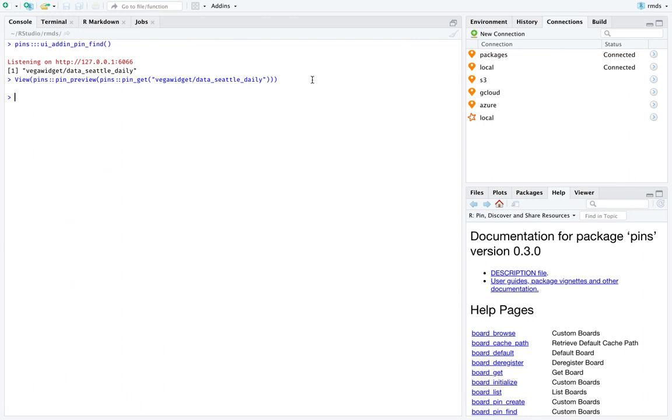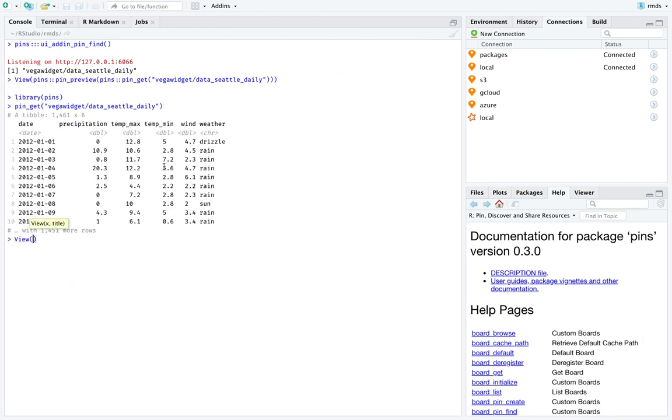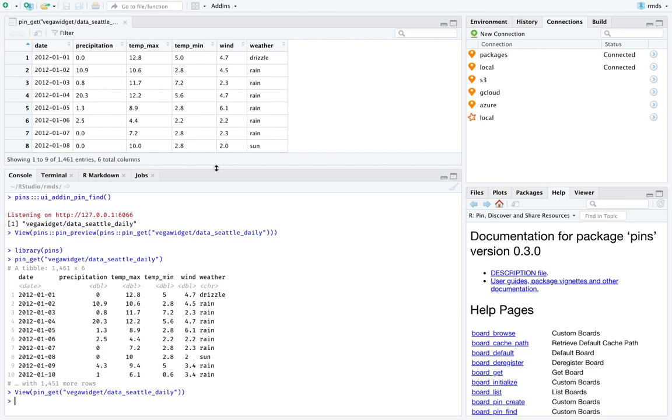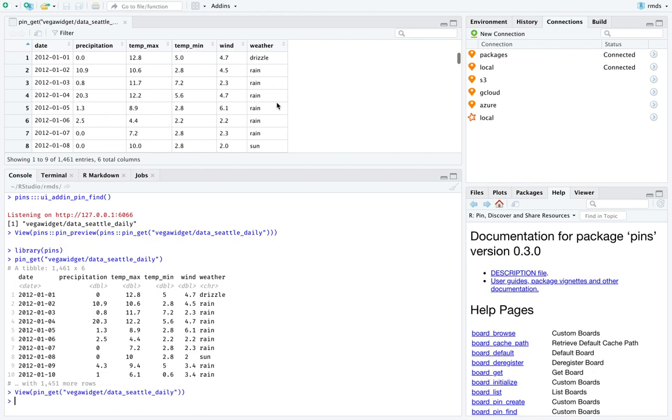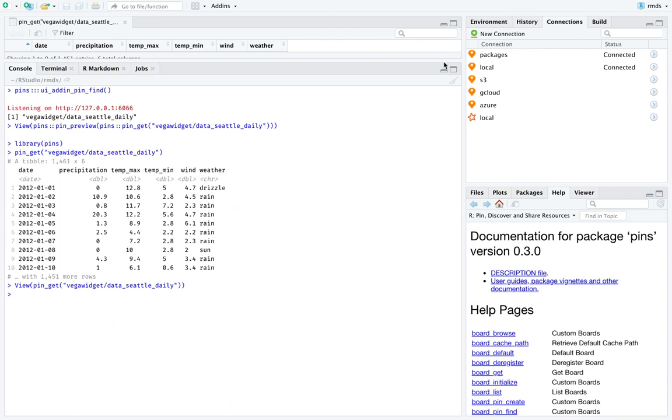So for this particular dataset, what do we want to do? Actually, let's first load pins and reload this dataset, just without using the actual library. As you can see, this dataset contains a set of temperatures per day and what the weather is like in Seattle. With this dataset, usually you would do some interesting data science on top of this, some analysis with dplyr, why not? That's not the point of this video.